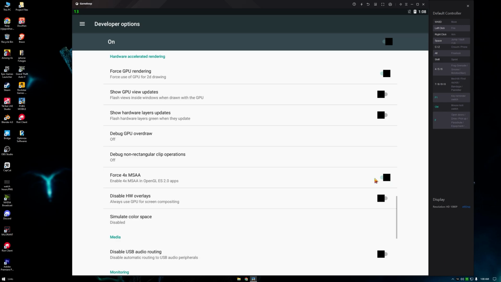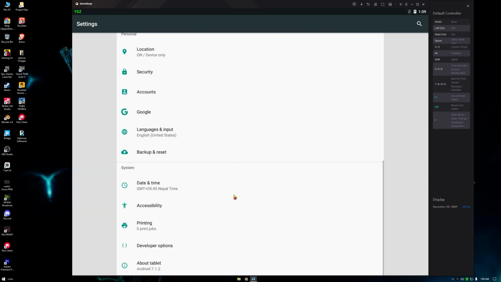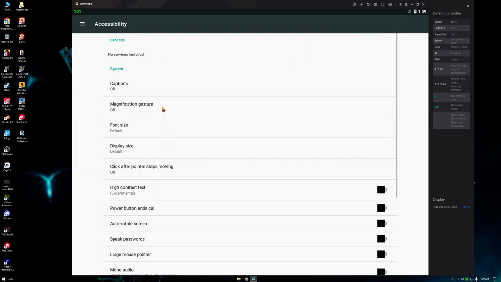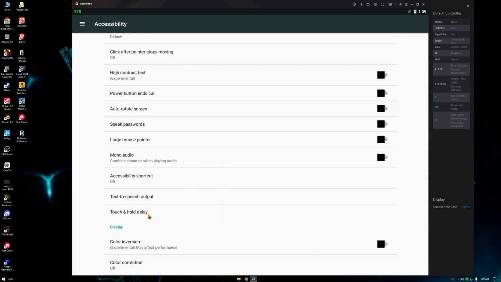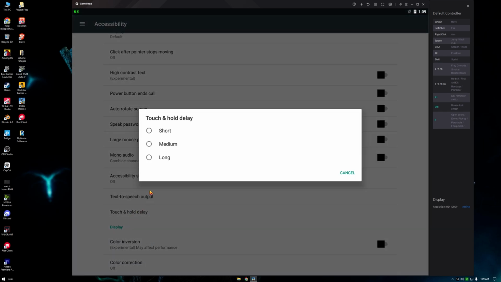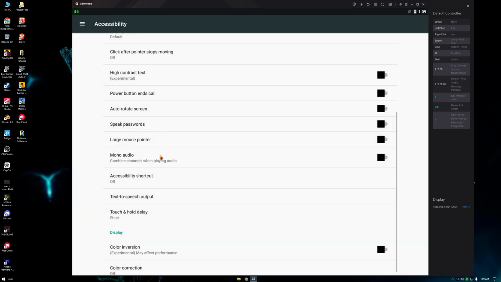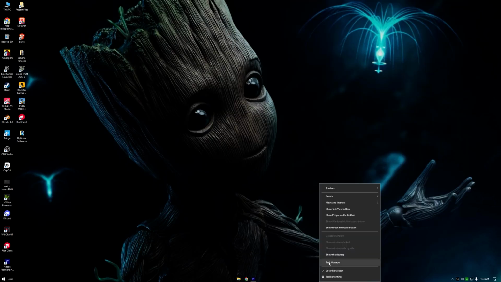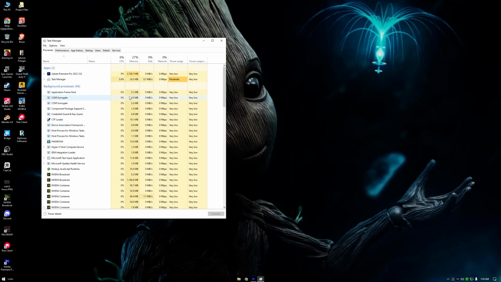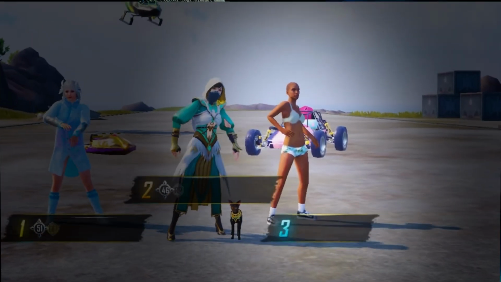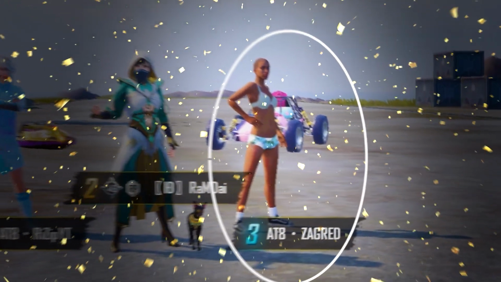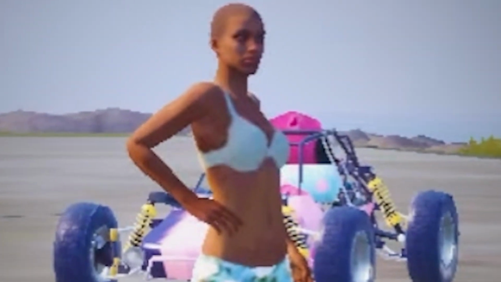Before we rocket to the final frontier, let's peek at Task Manager. CPU processes over 200? That's a crowded party. Let's kick some out. A big shout out to AT8 Zagred for these life-saving tips.